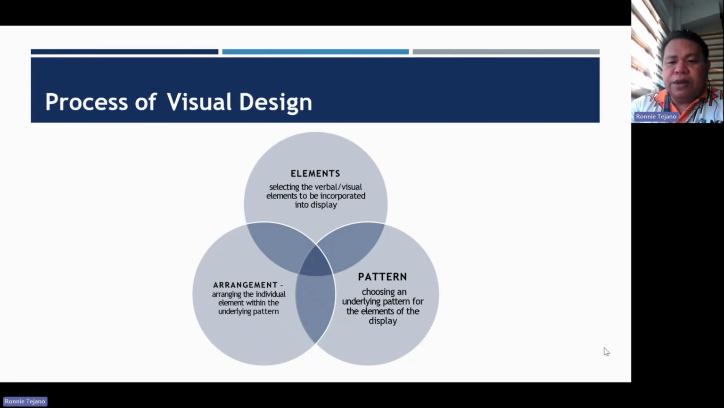The process involves choosing which verbal and visual elements will be included in the design. This selection is based on the purpose of the display, for example, the audience needs and the message to be communicated. For instance, a science infographic might include detailed diagrams and technical terms, while a promotional poster might use more bold colors and minimal text. How to arrange these elements?